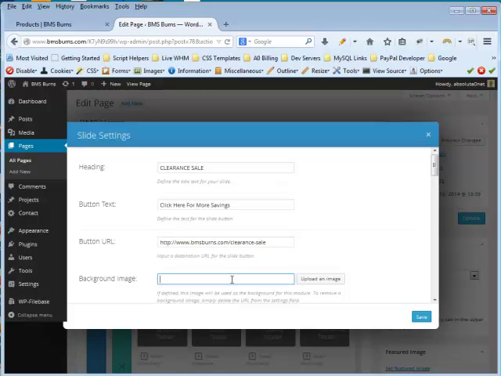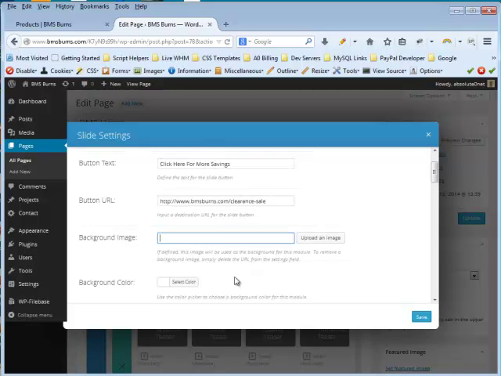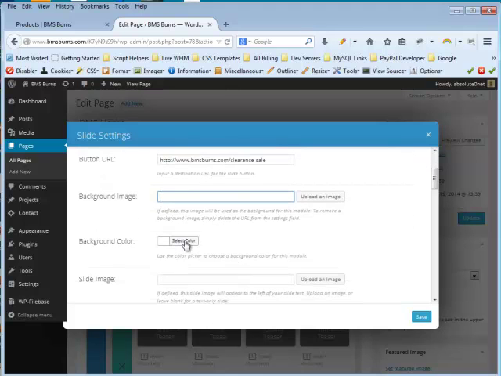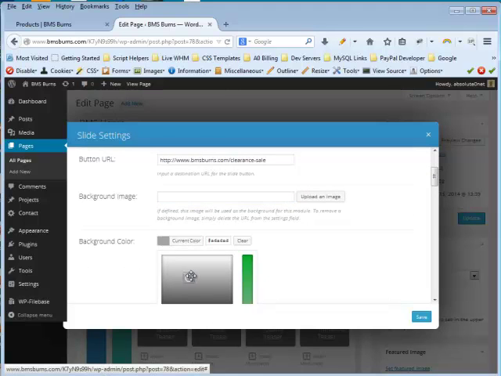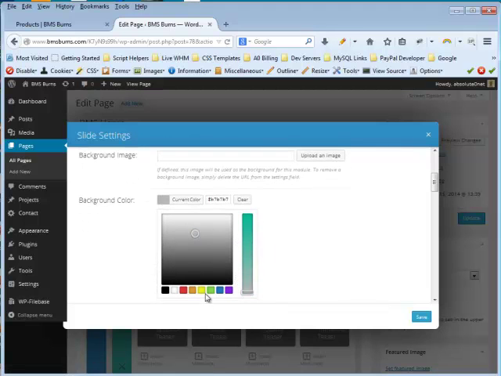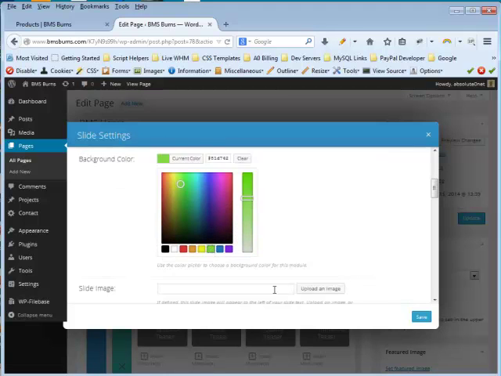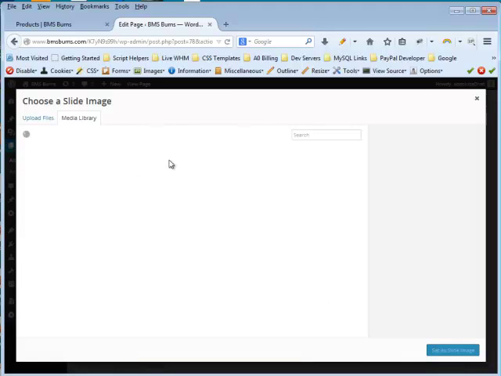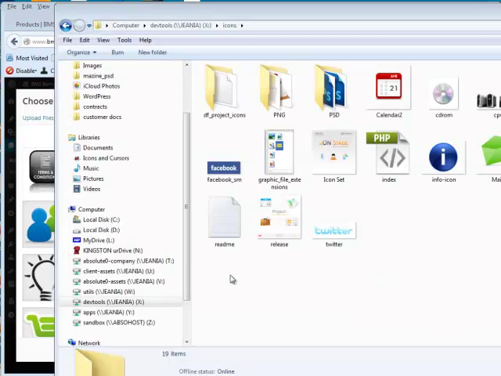All right. Now, if I want to put a big image back there, I can, which will span the entire screen, but I'm not going to do that. But we can go ahead and go to background color, and let's do, how about green? Okay, slide image. You can add an image to the slider in addition to the background image. You could upload one from your computer, but let's take a look here. You know what, we'll drag this one over.